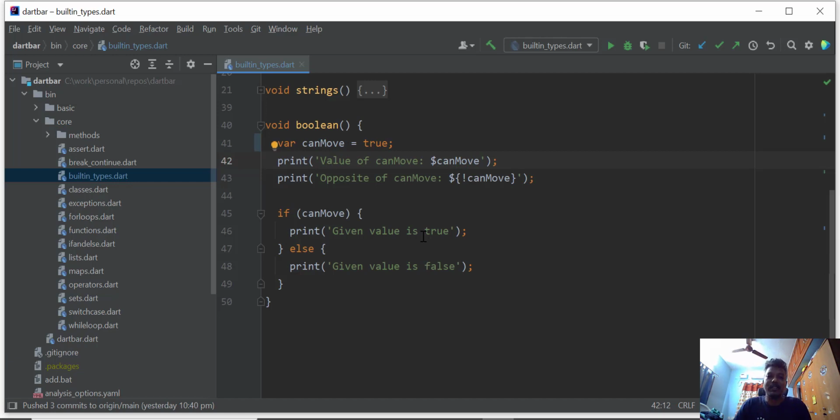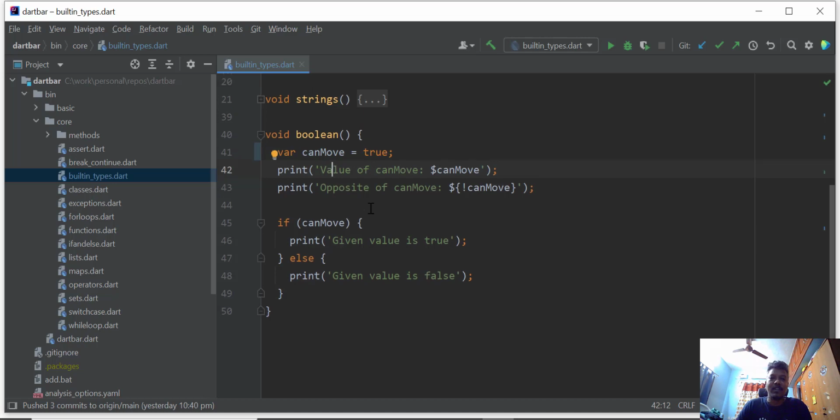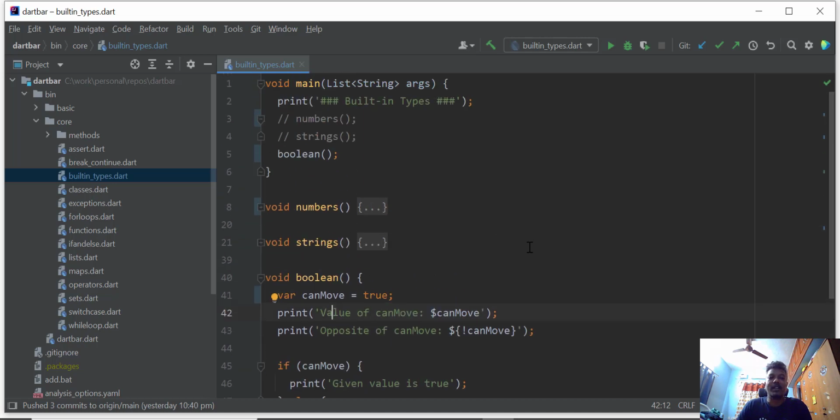So either you can explicitly define the type as bool, or you can simply define var. Pretty much I have covered the primitive data types in the Dart language: the numbers, strings, and Boolean.